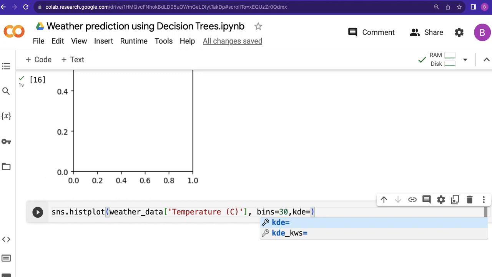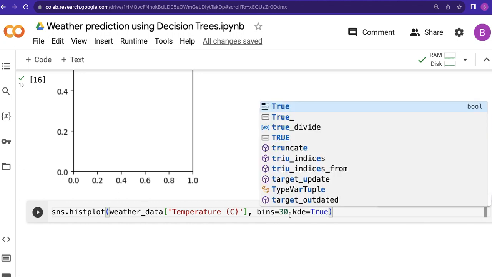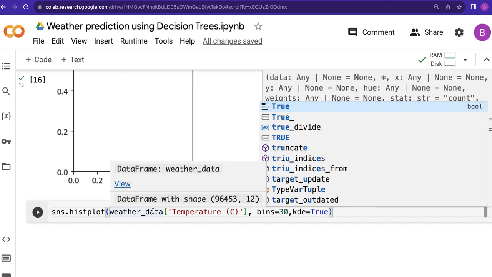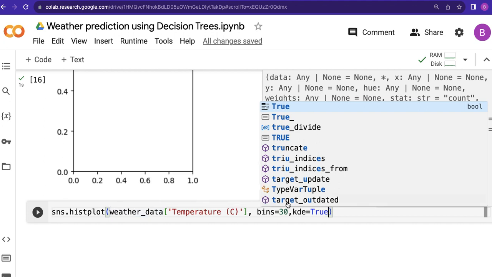So bins=30 means this histogram should have 30 bins, right? And then kde equal to True, this KDE stands for kernel density estimate plot, right? So this will plot the KDE plot over this histogram. This KDE is nothing but the smooth line plotted on this histogram, right?